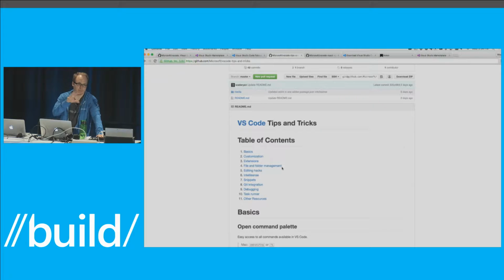So we're going to go over some basics, what I feel are the fundamental skills in Visual Studio Code to make the most of it. Different ways you can customize the editor for your liking, extensions, file and folder management, and on the way down, IntelliSense and debugging.